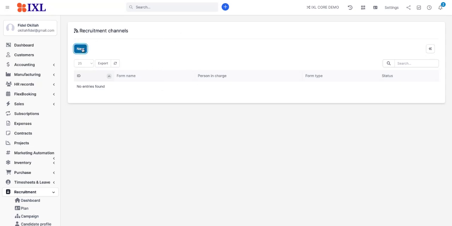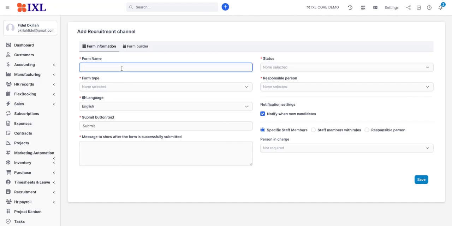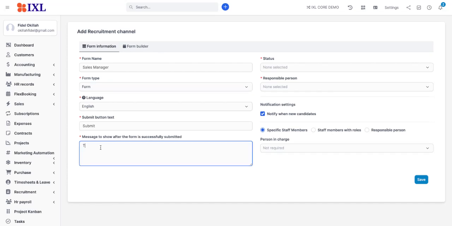To make a recruitment channel, we create a new recruitment channel. Creating a new recruitment channel will give us a form that we can embed in our website, in our campaigns, in our Facebook pages, in our Instagram page, and use that for recruitment. So we are recruiting for a sales manager. It's good that we name this form the same. Submit, we can say thank you. Thank you for your application.